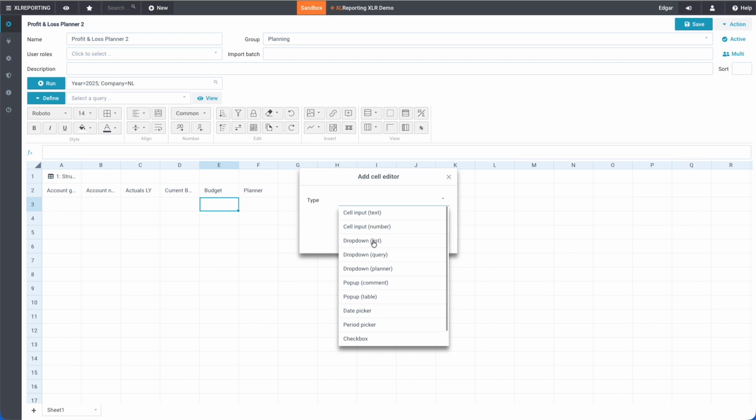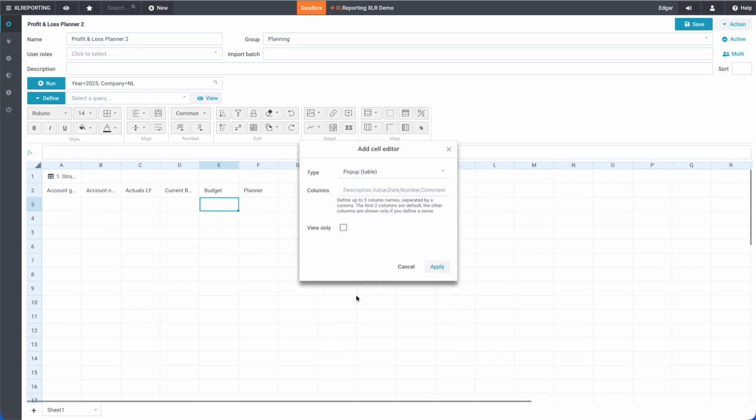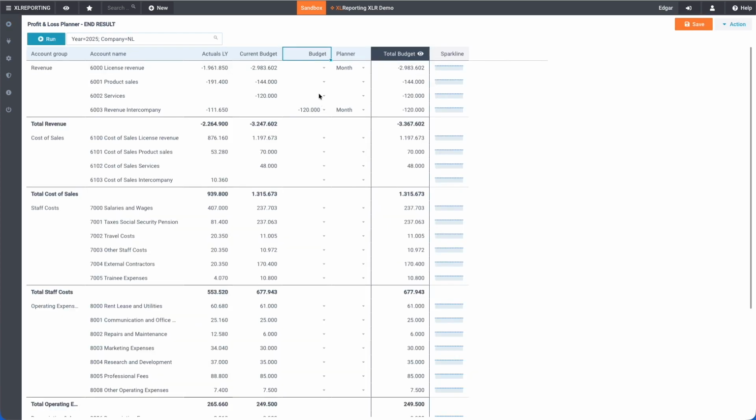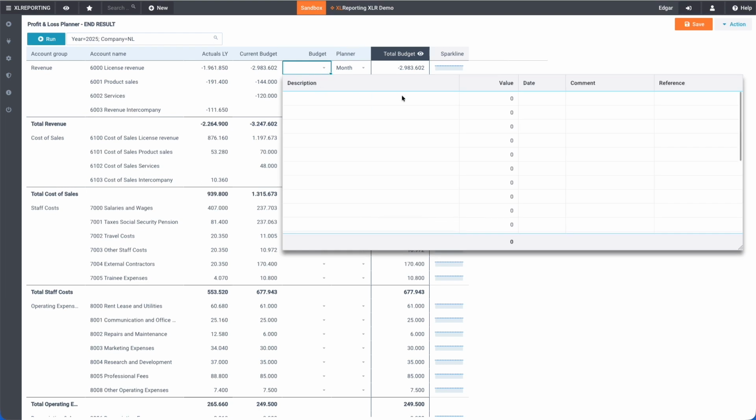We begin with the budget column. Here, we want to add a cell editor. A cell editor is an input option that allows users to enter values directly in the model. Excel reporting supports different kinds of cell editors. For example, you can use one for text, for numbers only, or for a drop-down list.